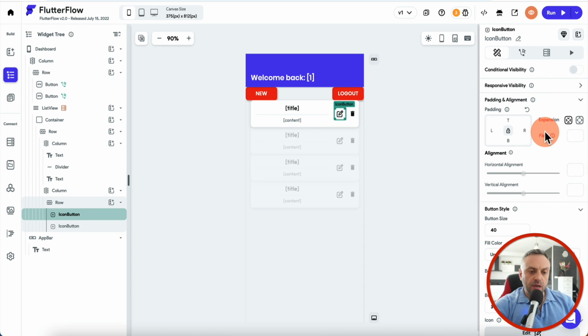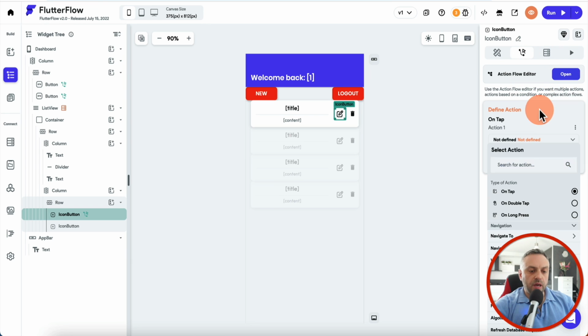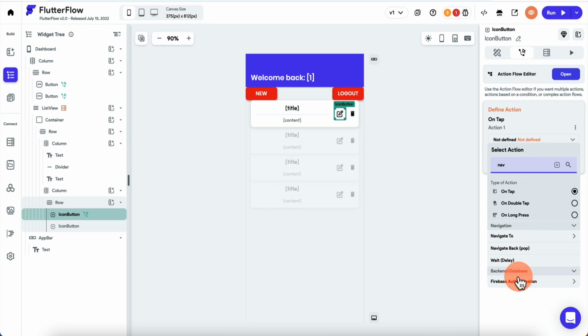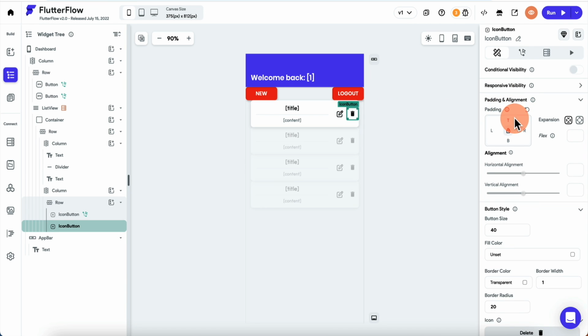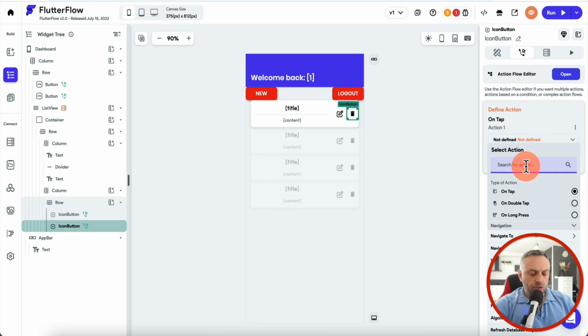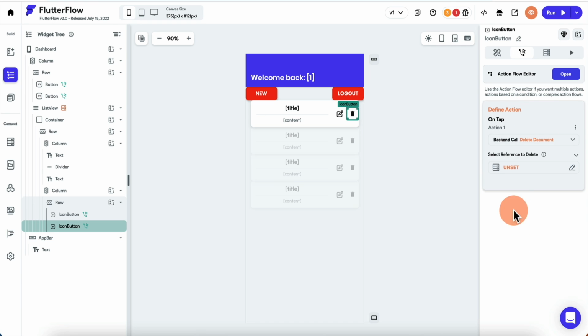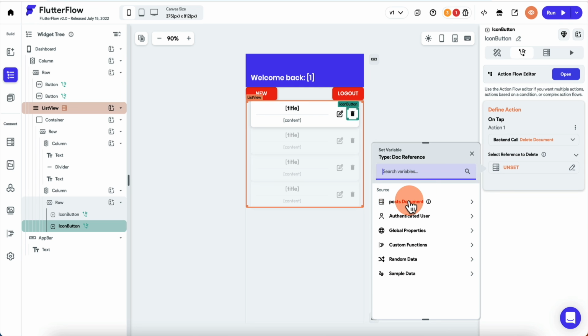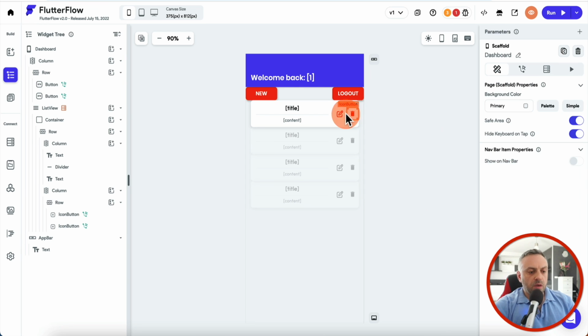And now we're going to say this is action. This is going to be an edit. So we're going to go in here, add an action, navigate to, edit, post edit. We're going to pass parameters and all that. And this is going to be delete. Click on this. We're going to search for database. Database, we're going to say delete document. And reference is going to be the post document. Post document reference.